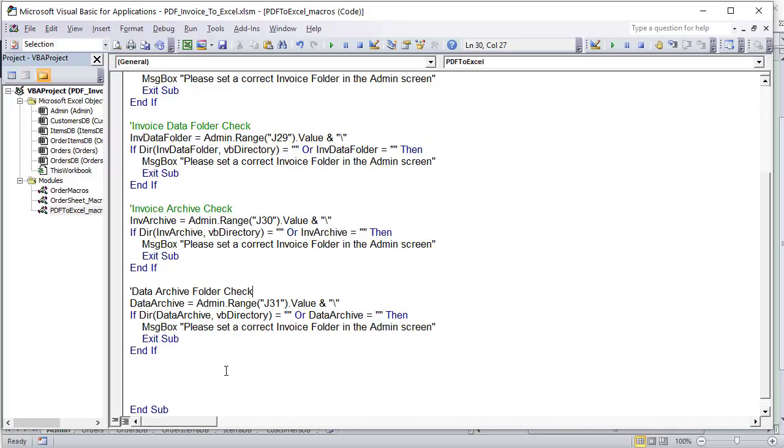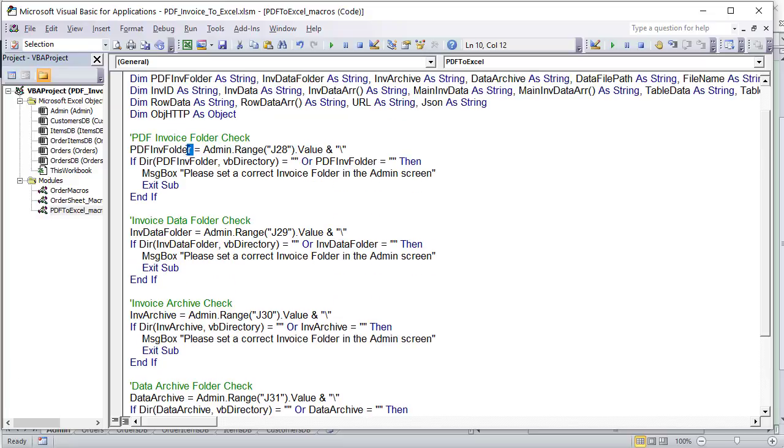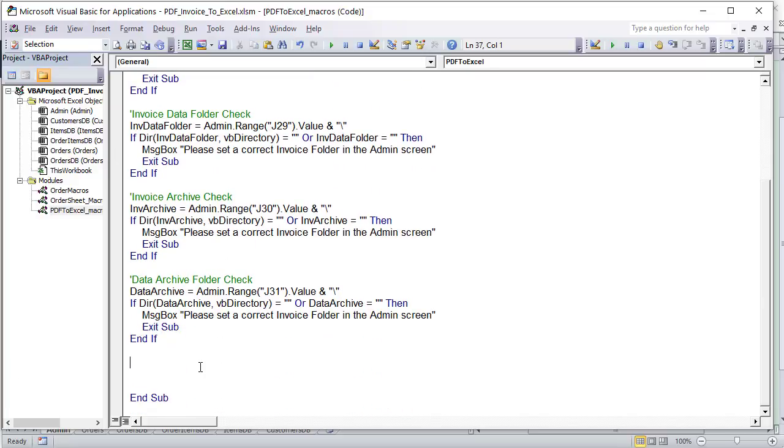Okay, so once we know the folders are all correct and the paths are all correct, I want to check that folder. I want to look inside this PDF invoice folder. I want to see, does it contain any PDFs? If it does, then we need to loop through those. So again, right here, check for PDFs to convert. I'm going to set a file name. That's a variable already. It's going to be equal to the directory of, in this case, PDF invoice folder.